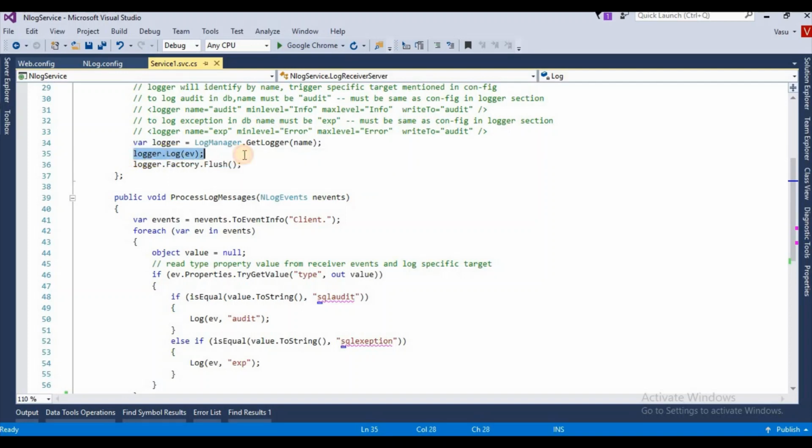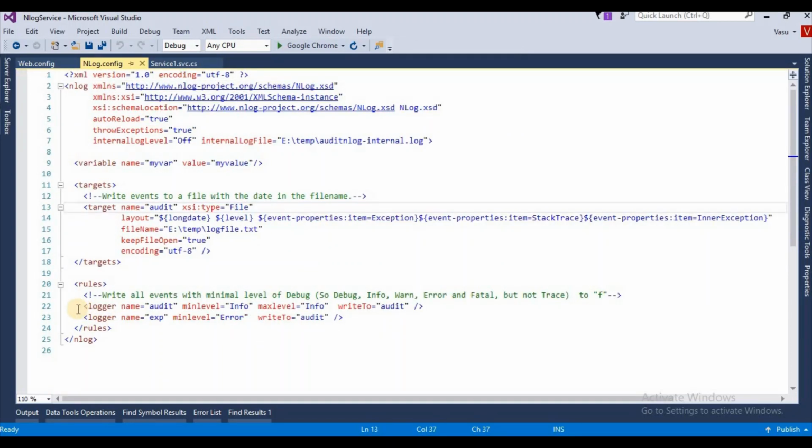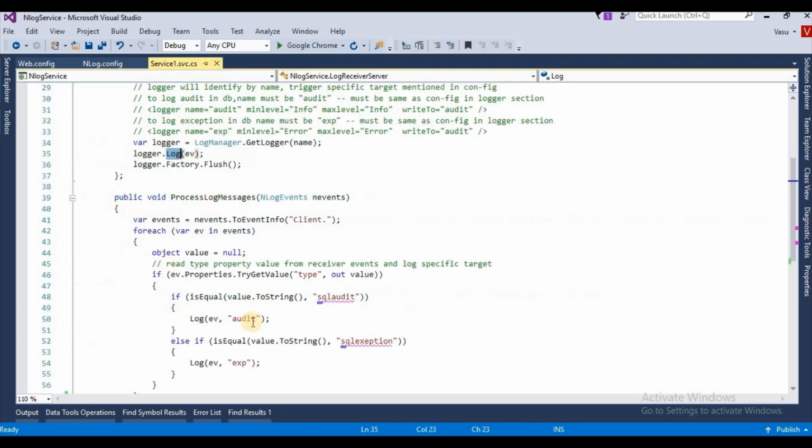Once you define it like this and trigger it, the logger will automatically search the log section for the logger with this name, and once it is identified, it will hit this audit target and automatically write the exception information to this file. This is my service code. I hope you understand. It's very simple.